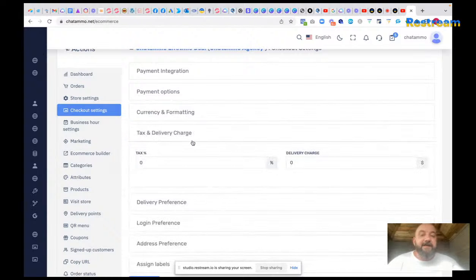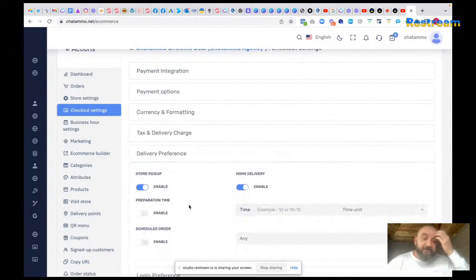Next bit we've added is tax and delivery charges. So your tax is there, delivery charges straight away. We have your delivery preferences. So you can do store pickup or home delivery. Now, the reason why we've done this is because we've actually made our chatbot the most advanced out there.